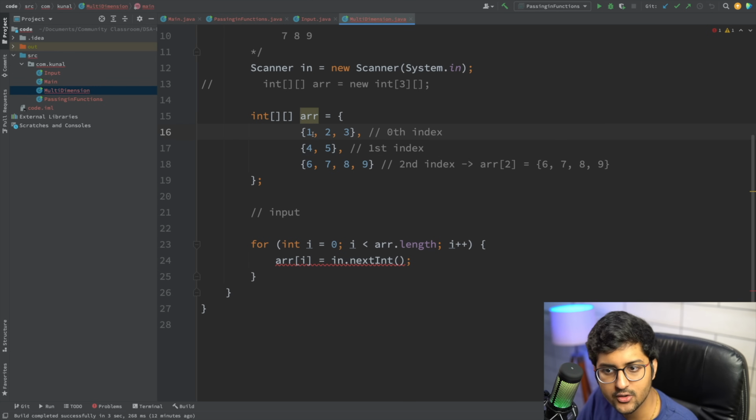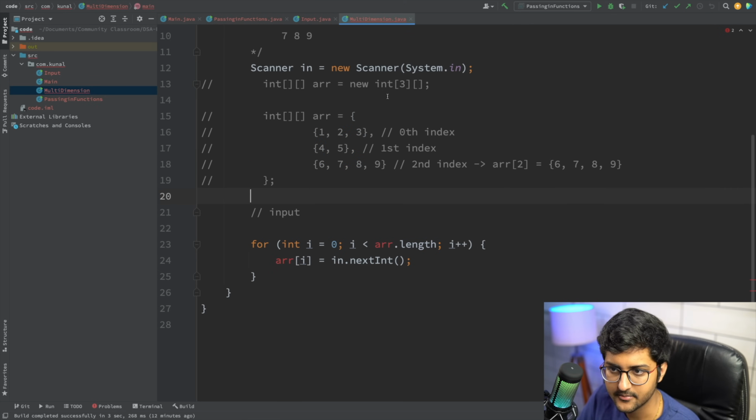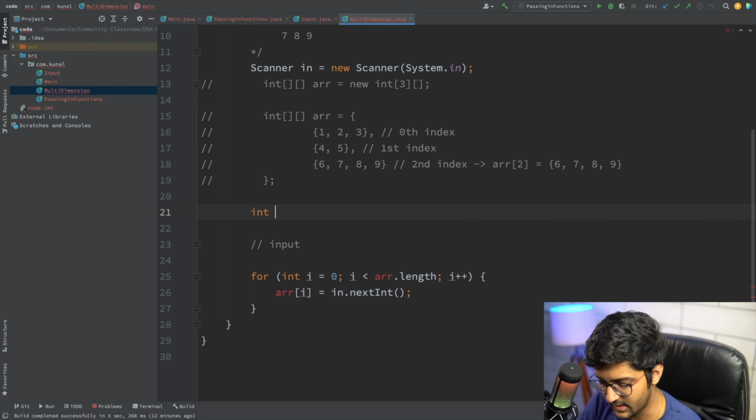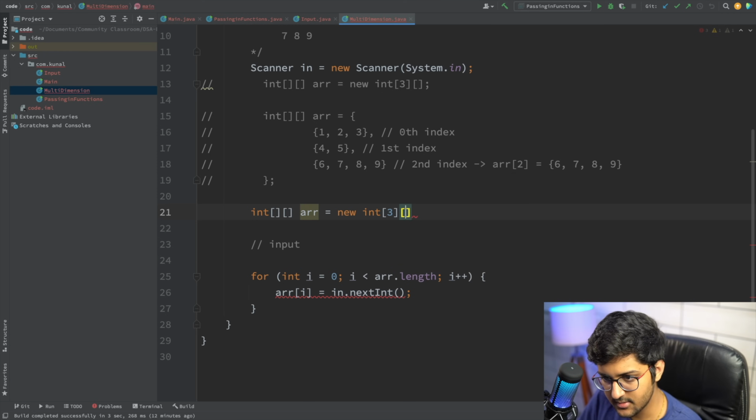At 0th index, I have this particular array. Please fill this out. Initially, let's say we have 3, 3. So I have something like int ARR is equal to new int 3, 3.